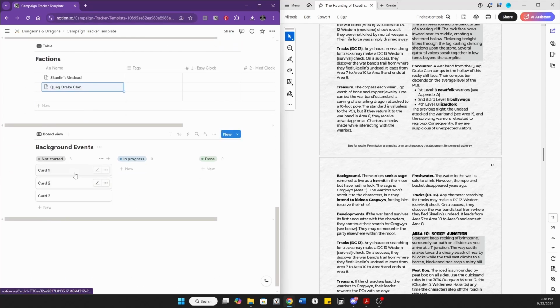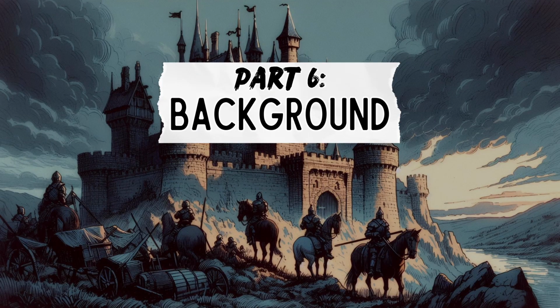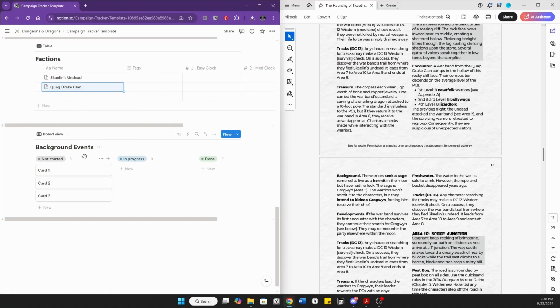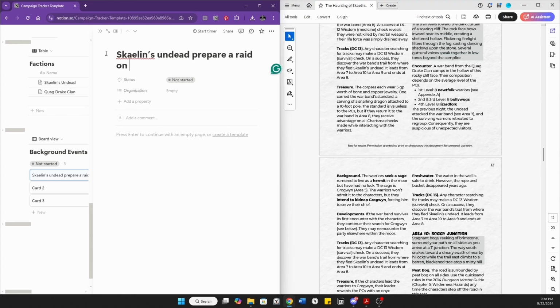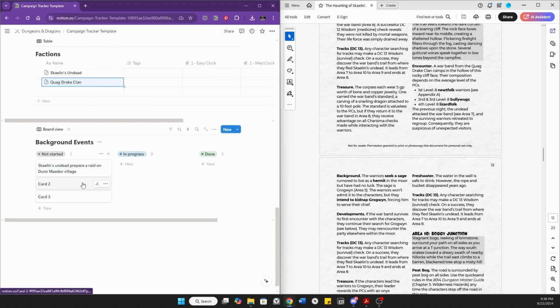All right, and so now we have put in the major factions here. We have just background events left. Nice and simple. And we already know the ones that are starting. We know that Scalen's undead prepare a raid on Dunmater Village. We know that's happening in the background.